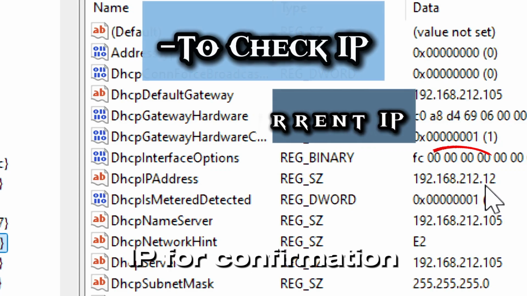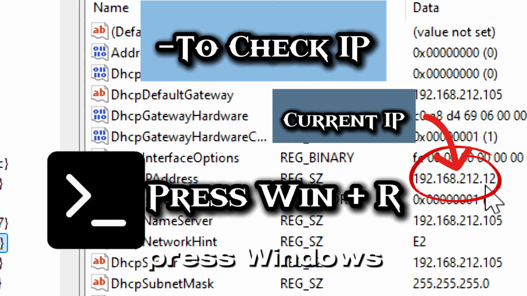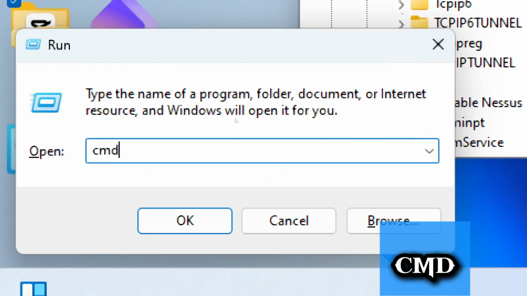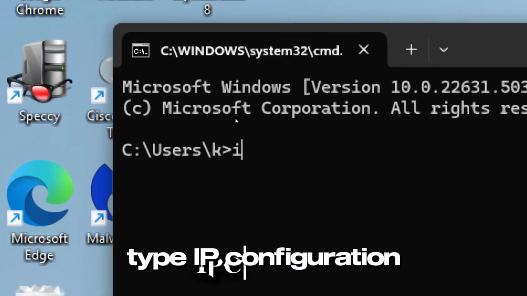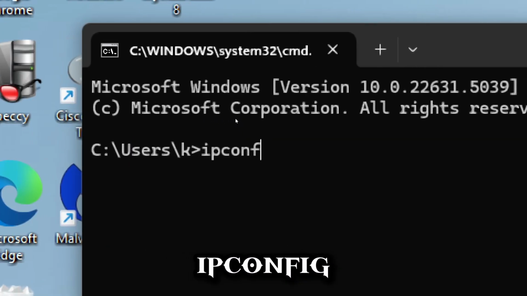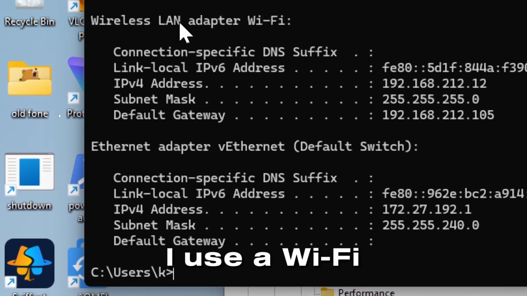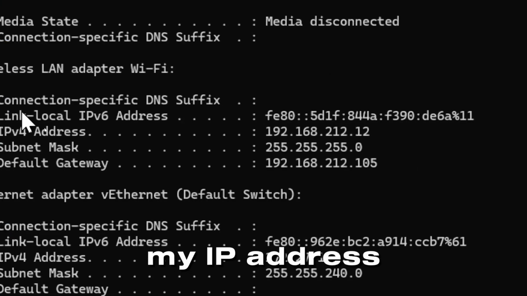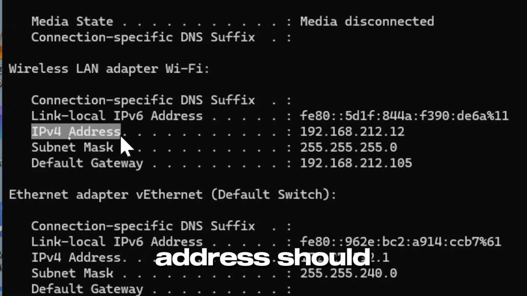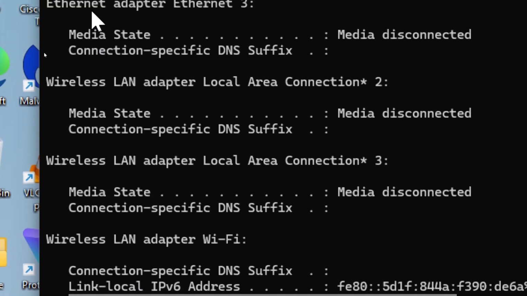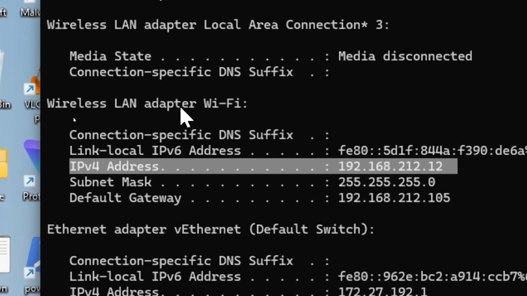To check your IP for confirmation, open command prompt. Press Windows plus R to open the run dialog box. Type CMD and press enter. In the command prompt, type ipconfig and hit enter. I use Wi-Fi, so this is my IP address. Your IPv4 address should match the correct folder. If you use Ethernet, it will also be among the list somewhere here.